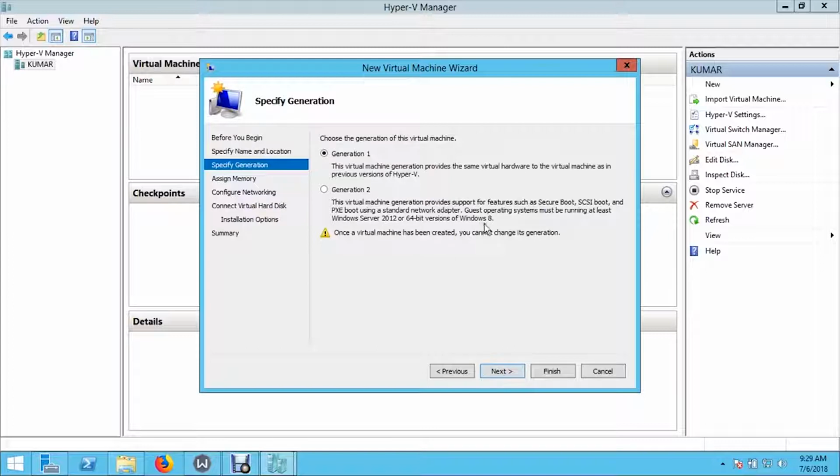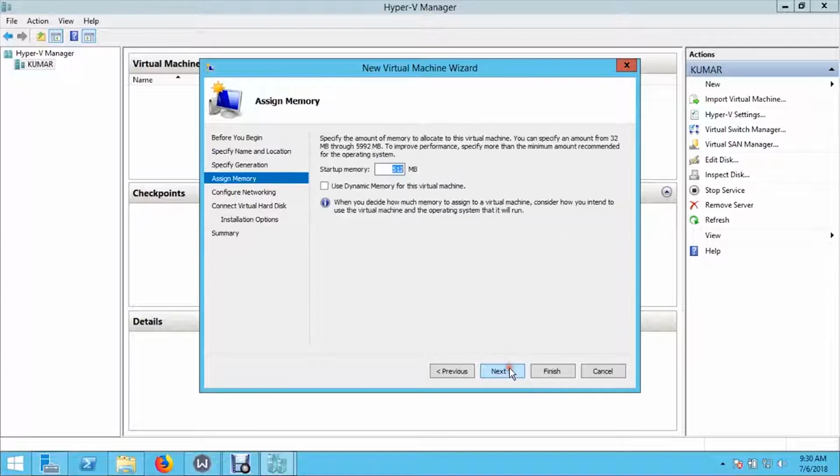So next, now we are going to choose a generation. As we chose 2012, we need generation 2, and make sure you choose the correct one, because you cannot go back. As it's also warned here, once the virtual machine has been created you cannot change the generation. So before you do it, just be a little bit conscious here. Next, we are going to assign RAM, how much RAM you want to allocate for the virtual machine while it's going to run. Well, I will give 2 gigabytes, which is enough.